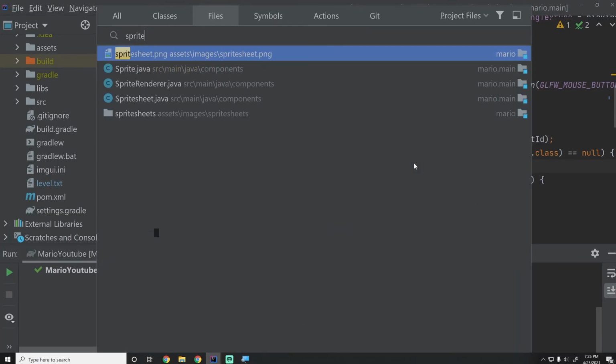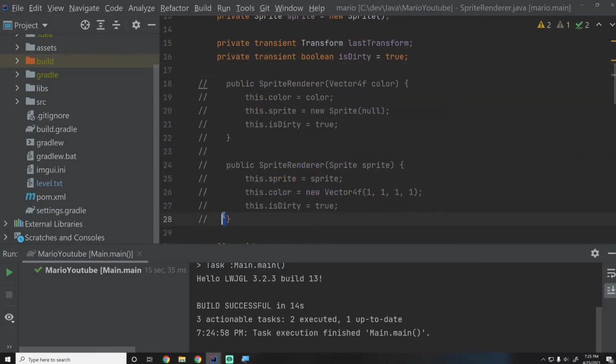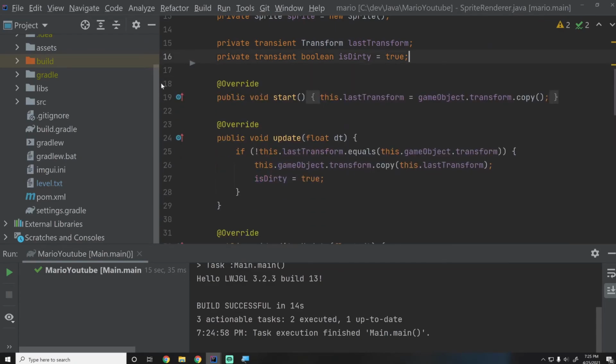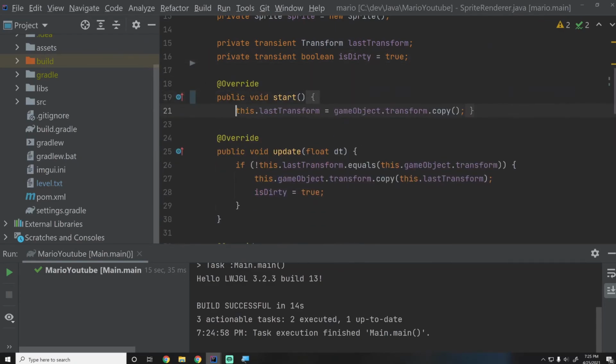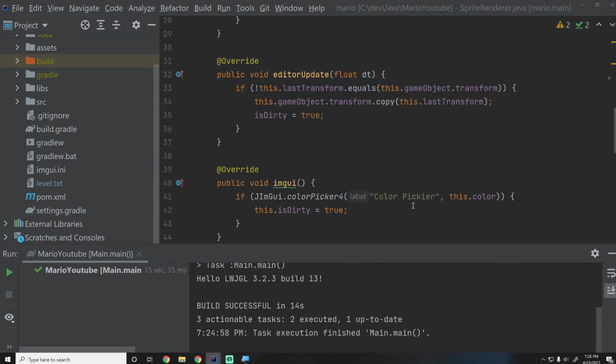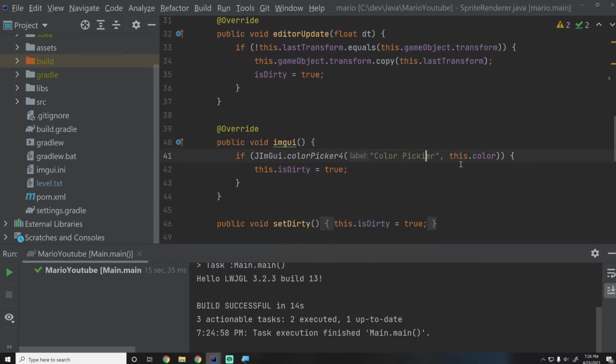Real quickly, let's just go into Sprite Render because there was some code that I've had in here for a while. I'm just going to remove that because there's no sense in having it. I'm going to make this a little bit easier to read. And also this says color pickier. This should be a color picker. So I'll fix that real quick. Don't know if you had the same mistake or not.